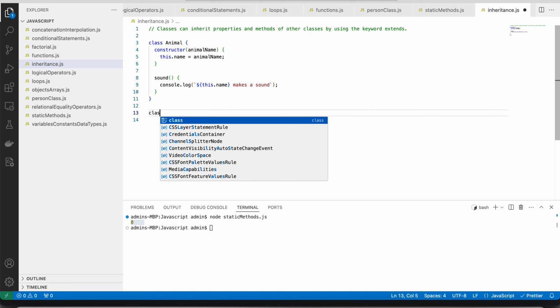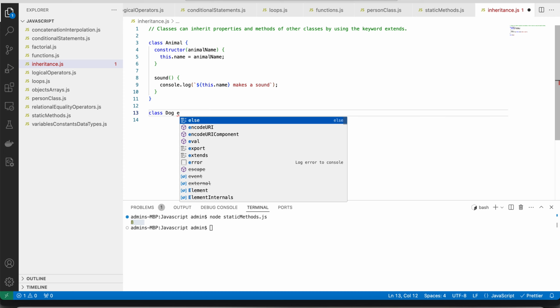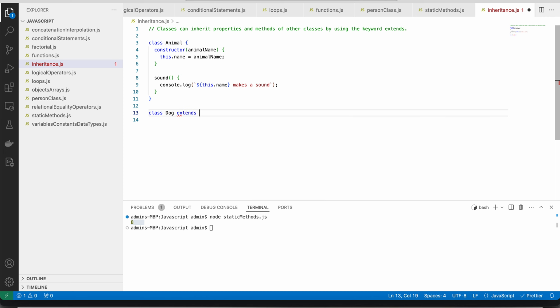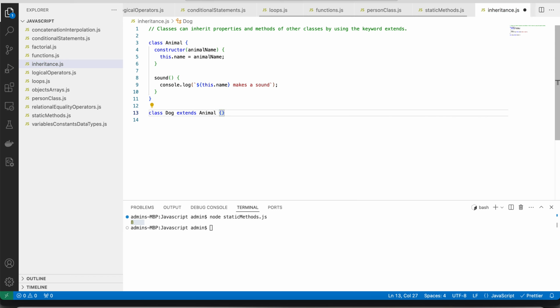Now I can create another class, because I want to extend the properties of Animal. If I create a Dog, a dog is a type of animal, right? So in order to say it's a type of animal, we need to extend the properties and methods of the class Animal. So here, class Dog extends Animal.